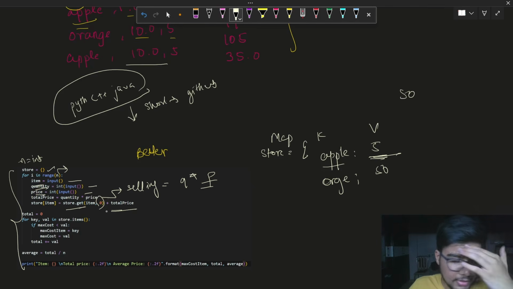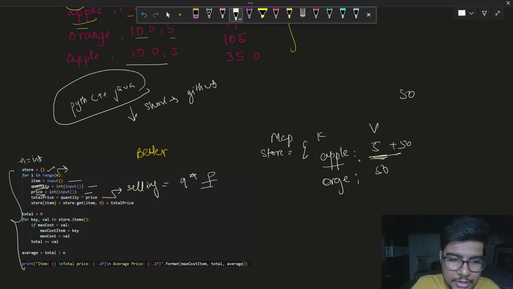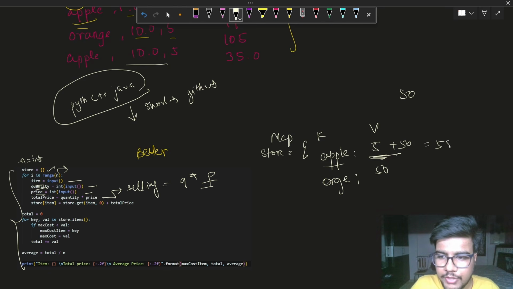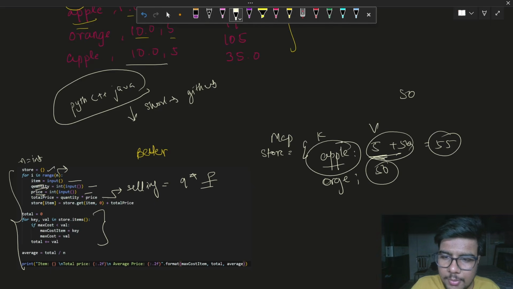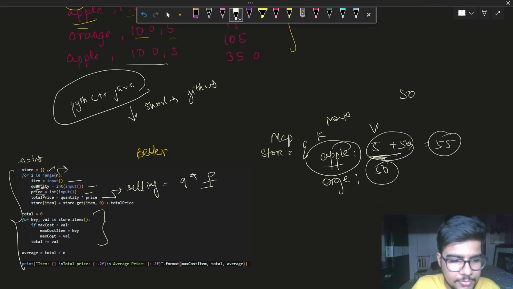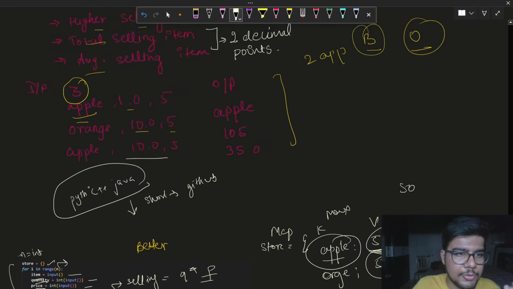Now again, we got an apple with the price 50. So now you see, now we'll execute that code. As you can see, store.get(item, 0). Now we are adding 50 to it because the previous value is not null, so we can't initialize it as 0. So we'll add 50 and it will become 55. So 50 and 55, and in the last there is a basic for loop. You just need to iterate over and find the maximum price and store the max cost item, as well as the max cost value. And in the last, we are finding a total and an average, because the question asks us to find them.